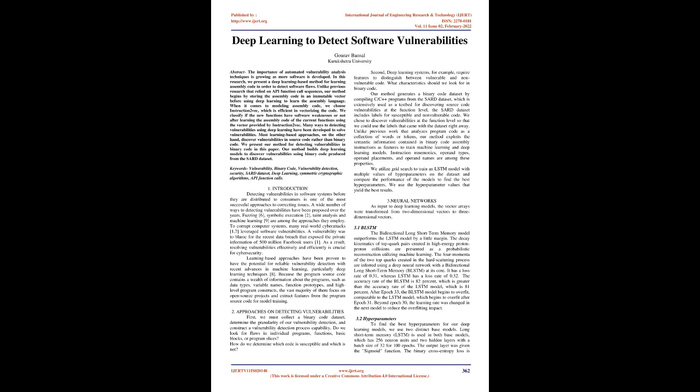Learning-based approaches have been proven to have the potential for reliable vulnerability detection with recent advances in machine learning, particularly deep learning techniques. Because the program source code contains a wealth of information about the programs, such as data types, variable names, function prototypes, and high-level program constructs, the vast majority of them focus on open-source projects and extract features from the program source code for model training.